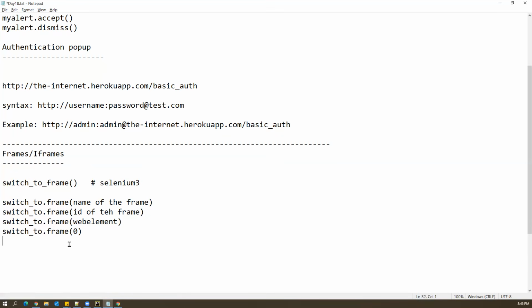But in Selenium 4, they have slightly changed it. Previously, switch underscore to underscore frame, and these parameters we could pass inside the bracket directly. In Selenium 4, they slightly modified this method: switch underscore to, but instead of underscore frame, they say dot frame. That's a slight change they have made. So these are all Selenium 4 syntaxes. Again, 4 flavors of methods we have. Either we can pass the name of the frame directly in double quotation, or we can pass the ID of the frame directly in double quotation.